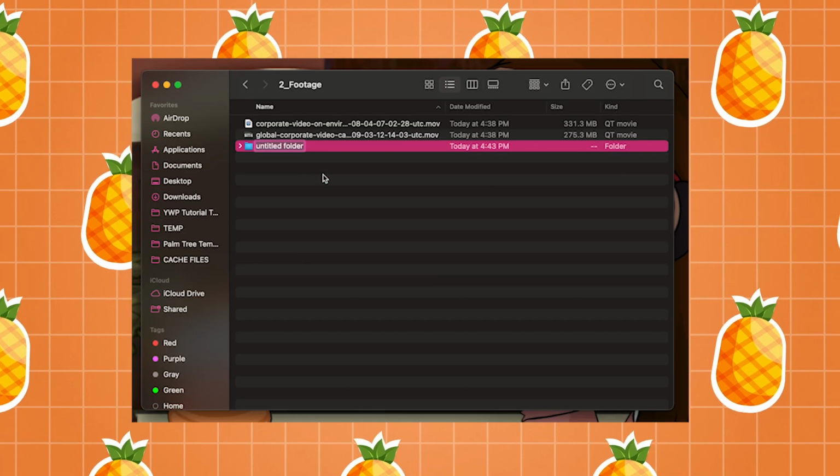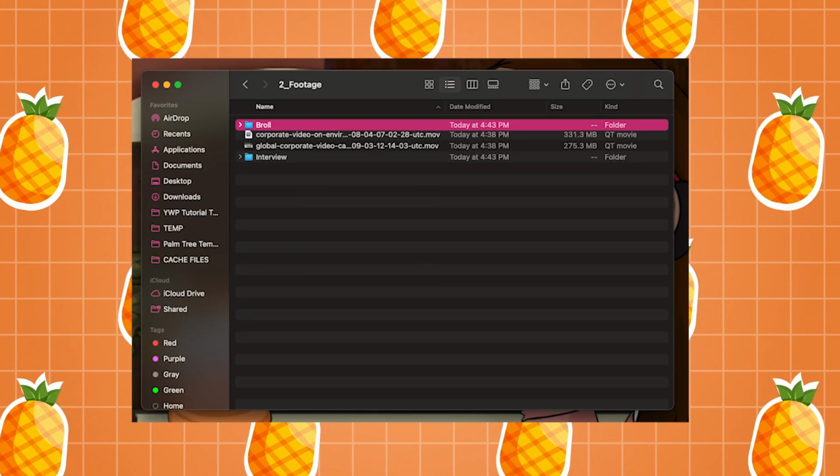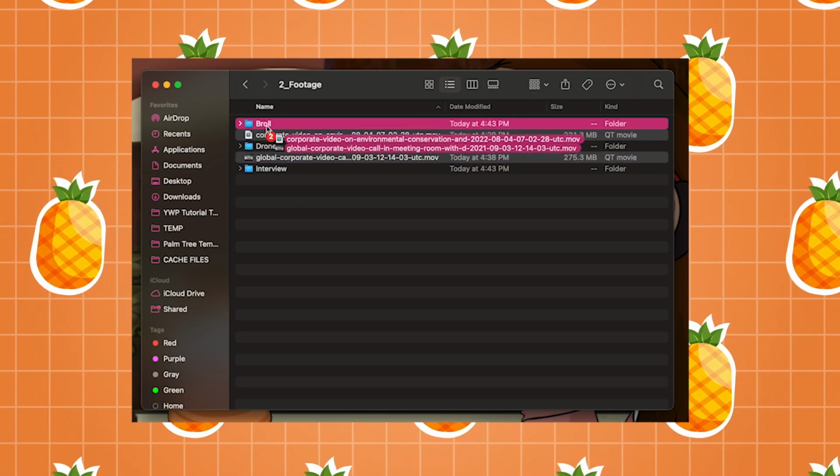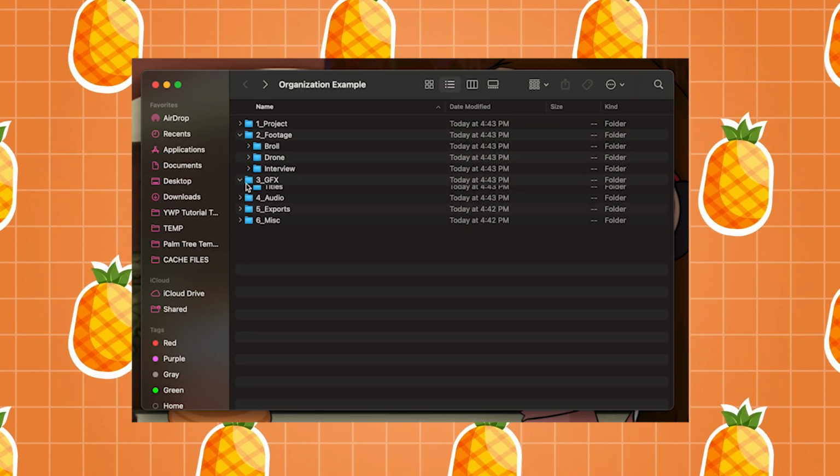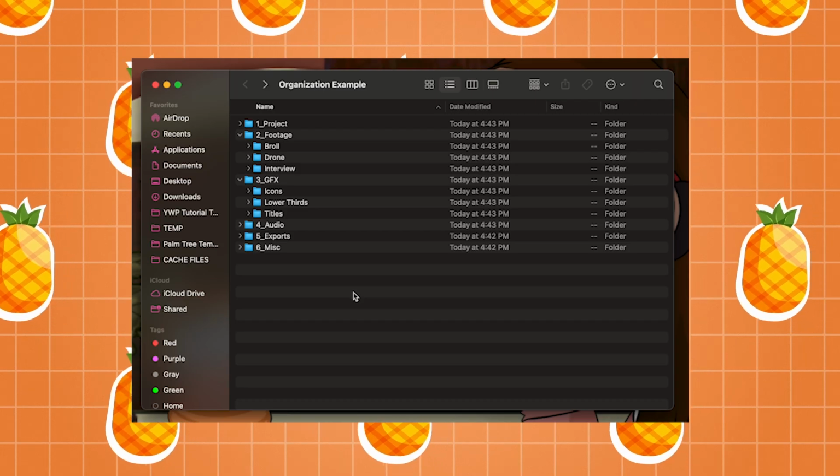You might even decide to be a little more specific, so you can dive into the folders and separate the footage by types of footage like interview, B-roll, drone, or in graphics, you might want to separate lower thirds from titles. Whatever works best for your workflow is how you want to set it up, but you want to keep it the same pretty much every time.